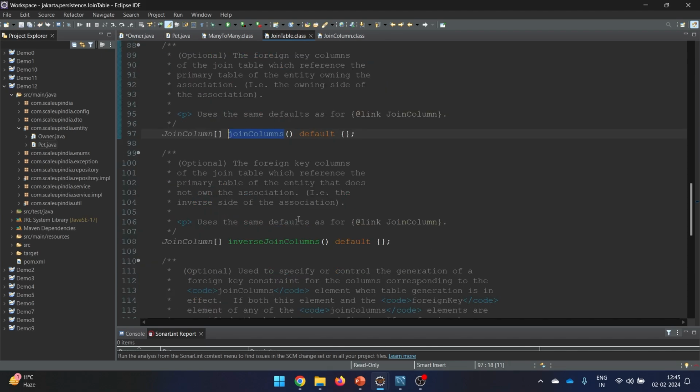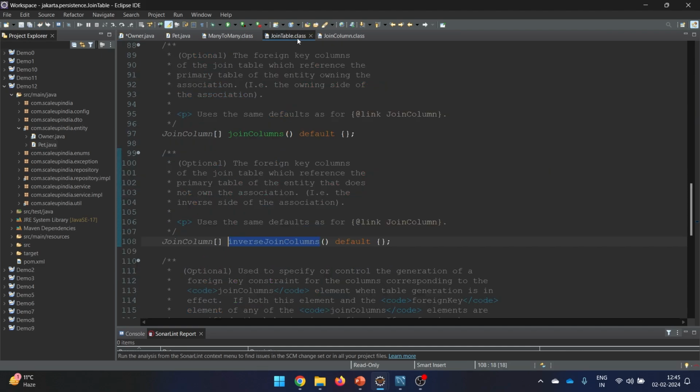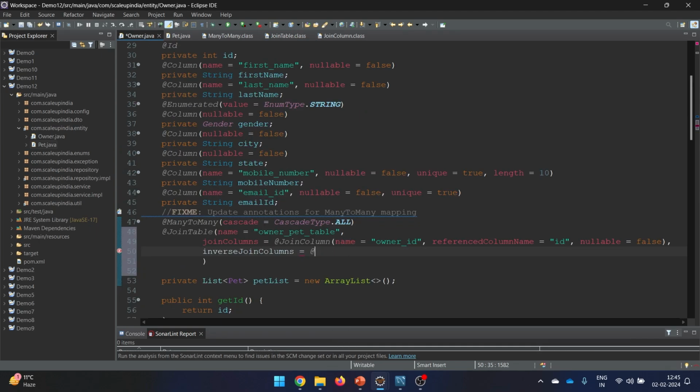The next thing is we need to provide inverse join columns. As of now, we have just provided the details of the owner side. Now we need to provide the details of the pet side also, and again the data type is going to be join column array only. So again we can write something similar. JoinColumn, and this time the name of the column is going to be pet underscore ID. So this way you will be providing.